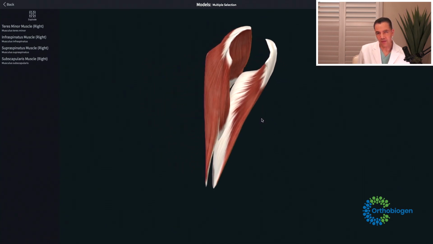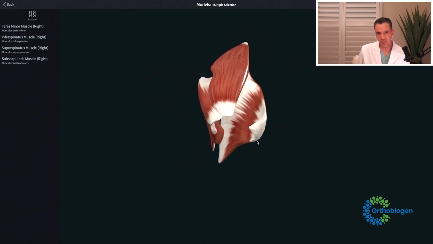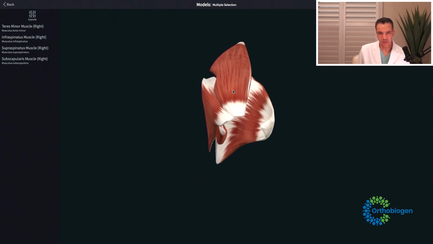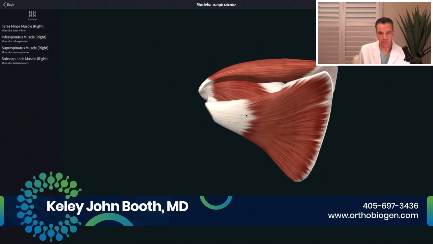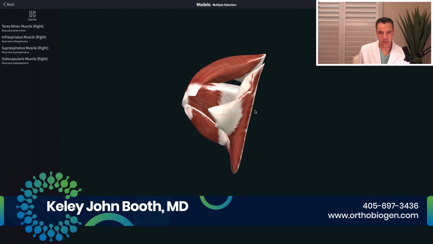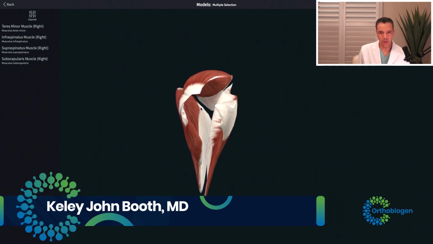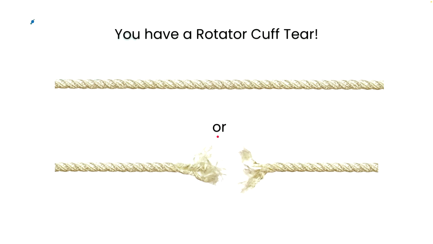I really think this is a great illustration to help you understand. Again, this one right here gives us the most trouble over the top, then the second most, and third most would be the subscapularis here on the underside, and the bone literally fits in between.